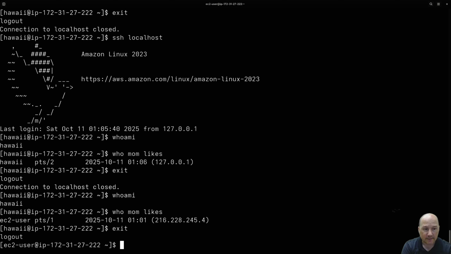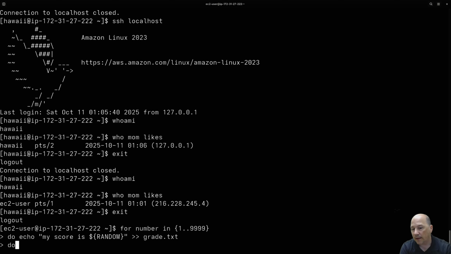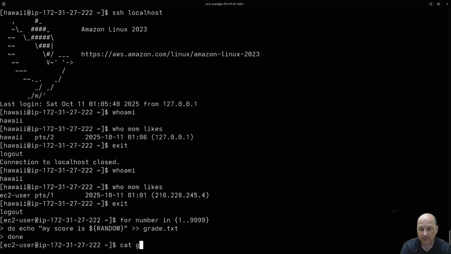So let's create a big file. So for number in one dot, we'll do 1 2 3 4 9s. Do echo my score. Oh, I should probably quote this. Echo "my score is", and since we'll have some fun, $RANDOM, into... So we do two so that it doesn't overwrite. grade.text. Done.